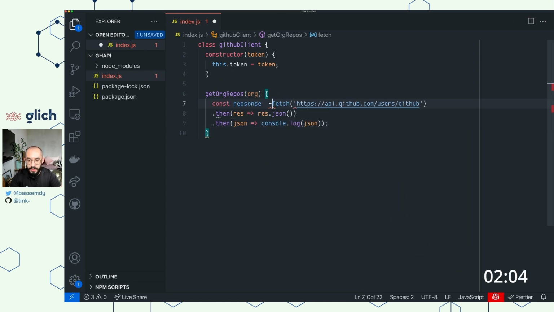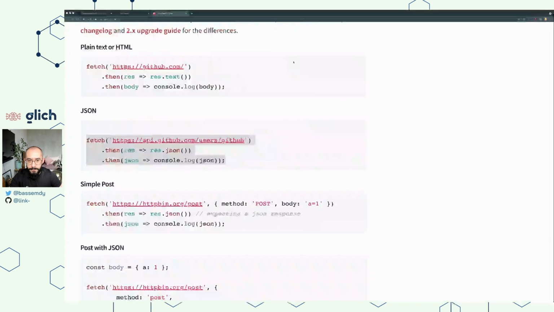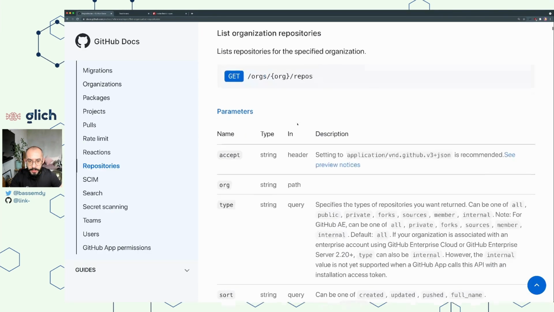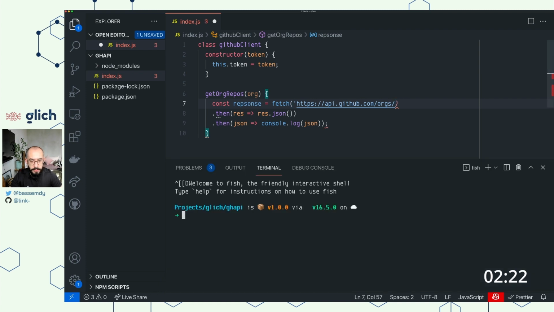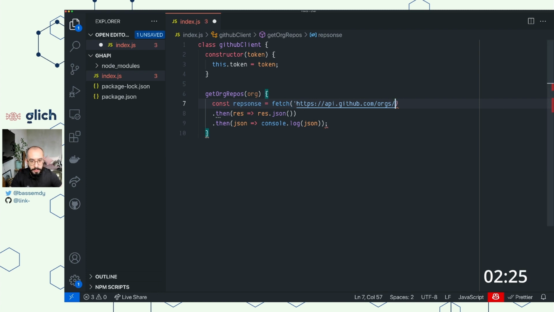Let's call this response, right? Because we are fetching this, and then the API endpoint is this one, which takes an org and then /repos. So orgs, and then the org name. Let's fix this one. Oops, that's not the intention. Org and then repos, right? Obviously, we're not doing here any validation on the input. This is completely wrong, but anyways, for now.